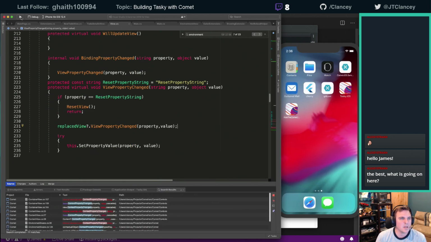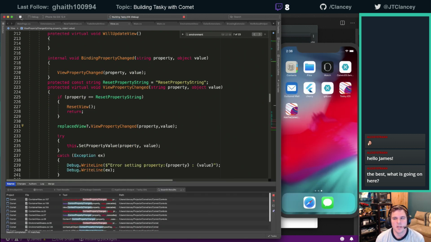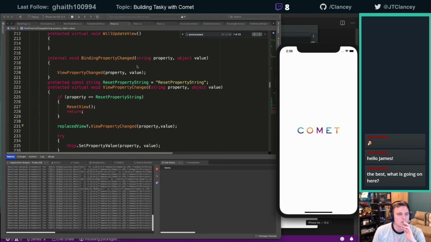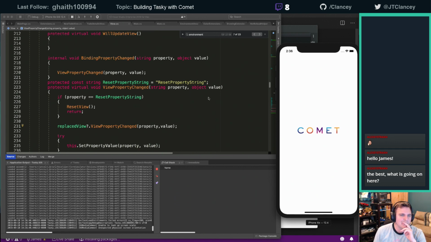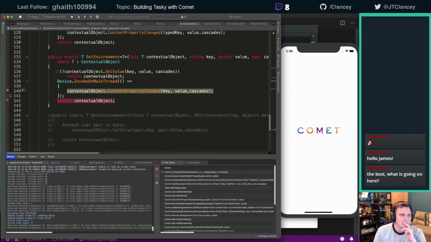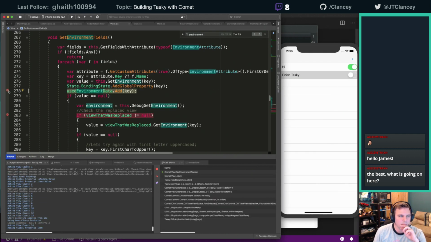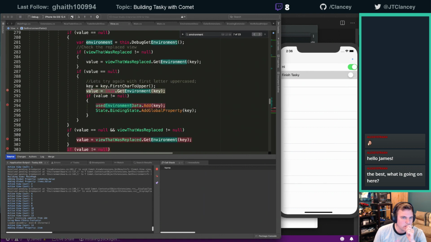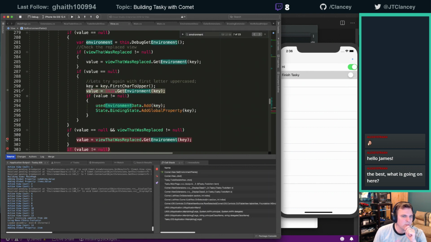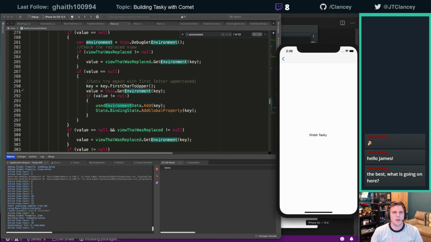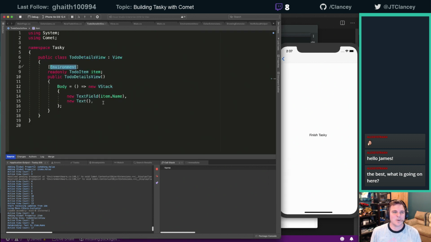This would not be a bug in a reproduction app, but it is a bug in debugging because replaced views only exist in debug mode. They don't even exist elsewhere. It's how do you replace the view? Oh. Remove these. That was a tricky one. All right. Should work now.